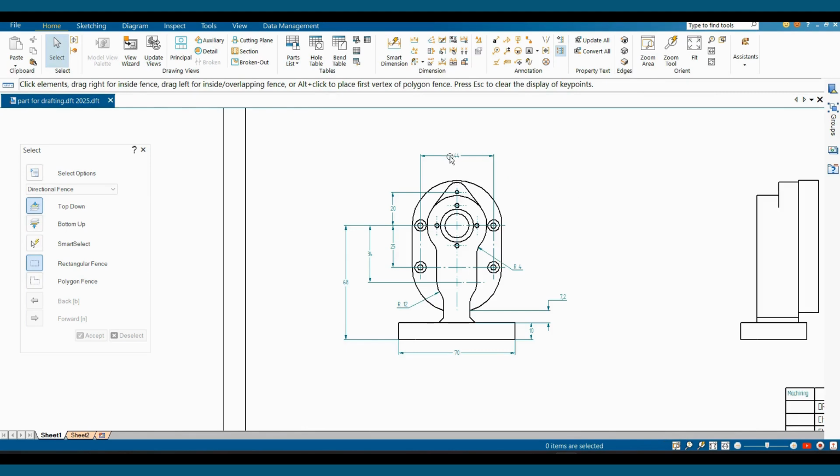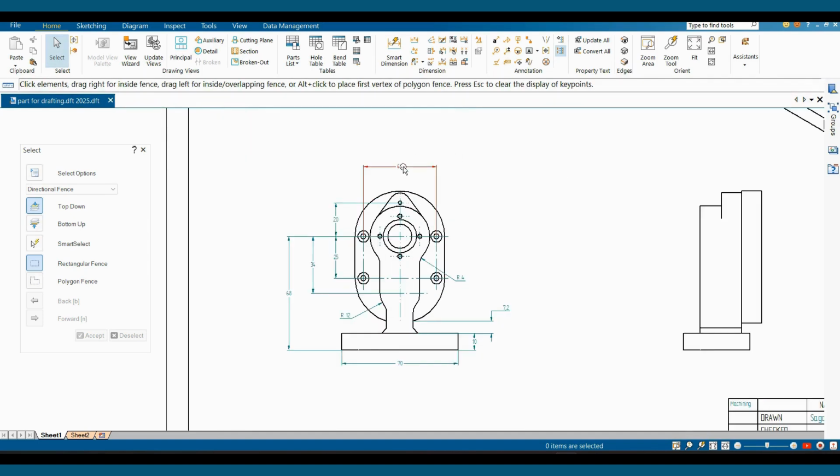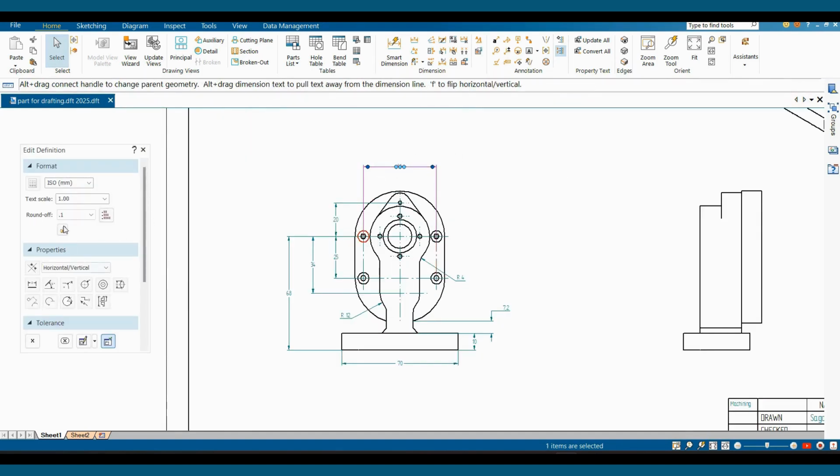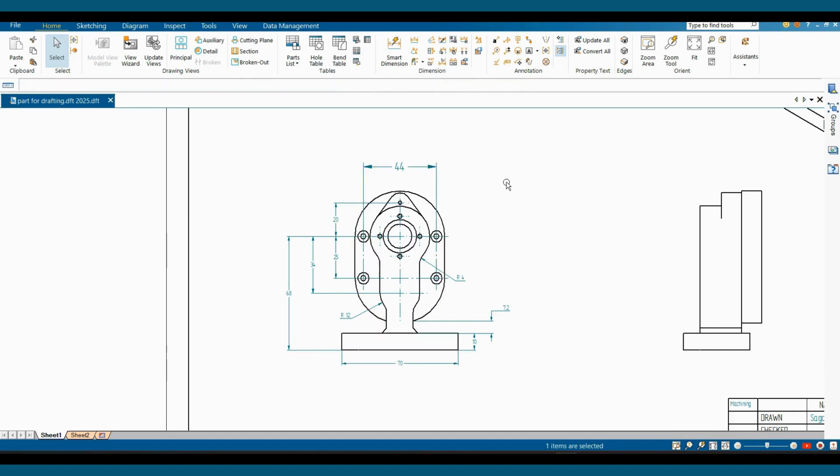Now what if I want to change only the text size of this particular value? For that we need to select the dimension, and here also we'll get the properties. If you want to change the text size, you just need to go here and set it. So here you can see the text size has been updated. We have scaled the text size.